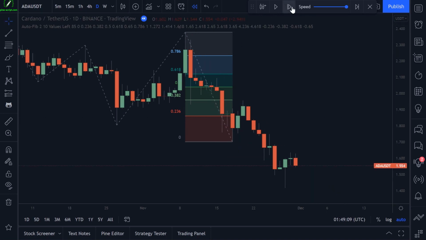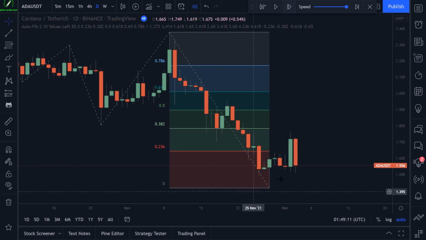So let's keep cycling forward. There we go. Now we've had a significant move up from this low. And so the line has updated from here all the way down to here.